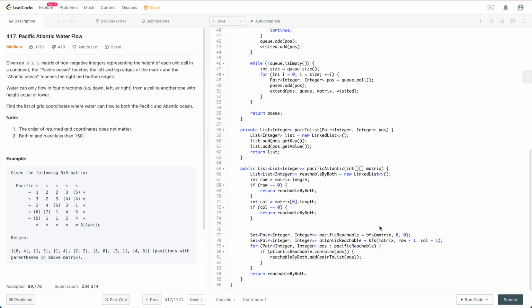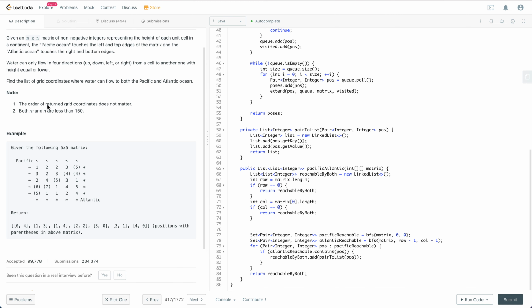First, let's read through this problem. Given an m by n matrix of non-negative integers representing the height of each unit cell in a continent, the Pacific Ocean touches the left and top edges of the matrix, and the Atlantic touches the right and bottom edges. Water can only flow in 4 directions from a cell to another one with height equal or lower. Find the list of grid coordinates where water can flow to both the Atlantic and Pacific Ocean. The order of the returned grid coordinates doesn't matter.